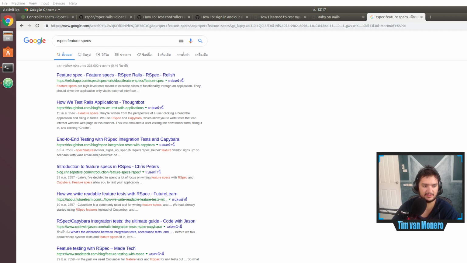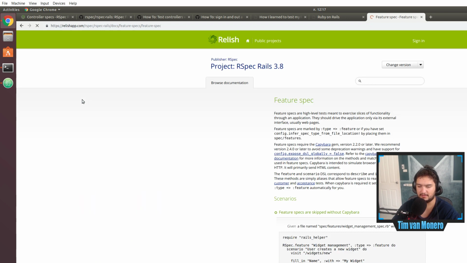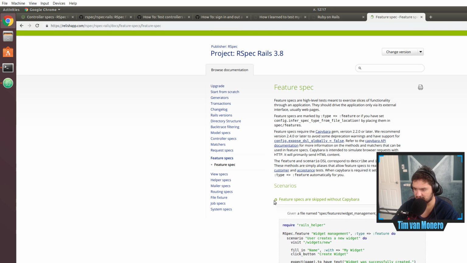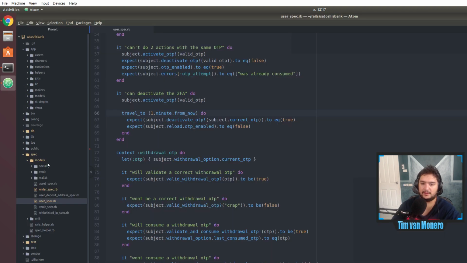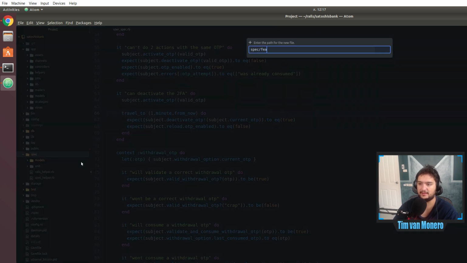So let's figure out. There we go. This is exactly what we need, though. Let's copy pasta this quick. Let's go in features, widget management. So spec features. Logins, spec.